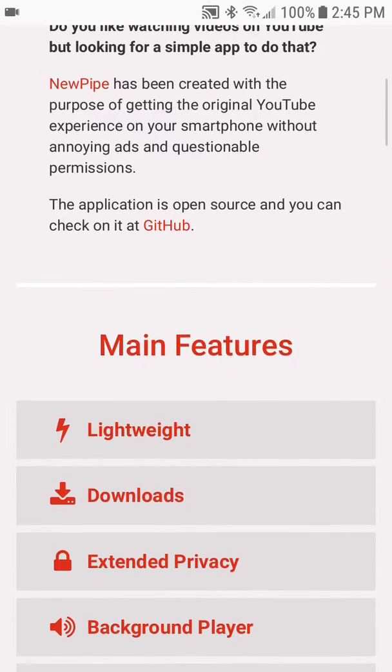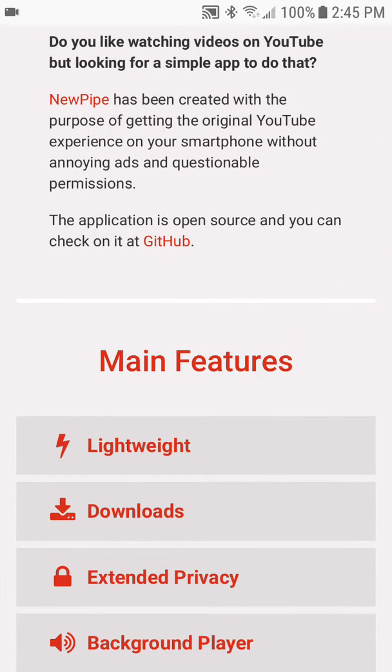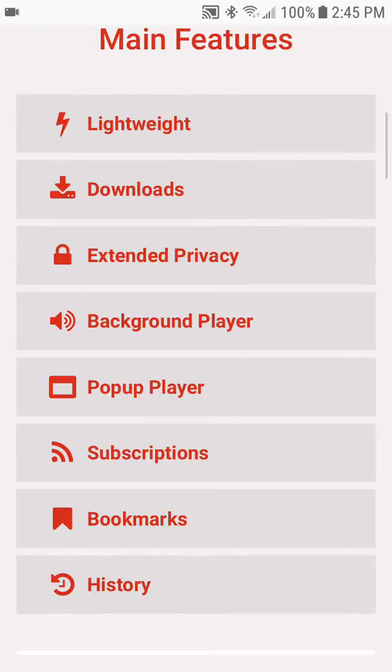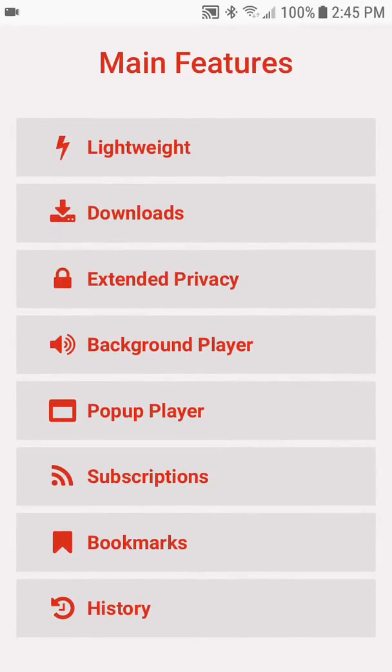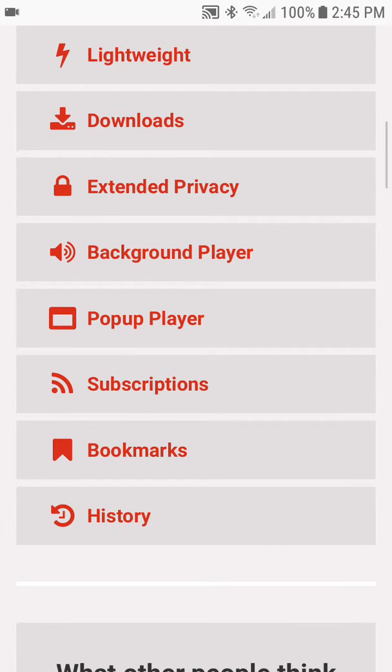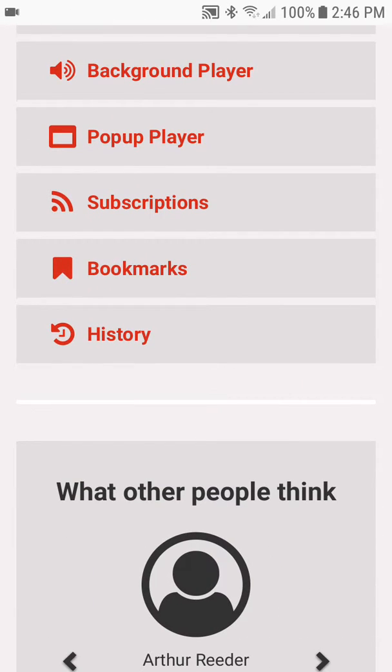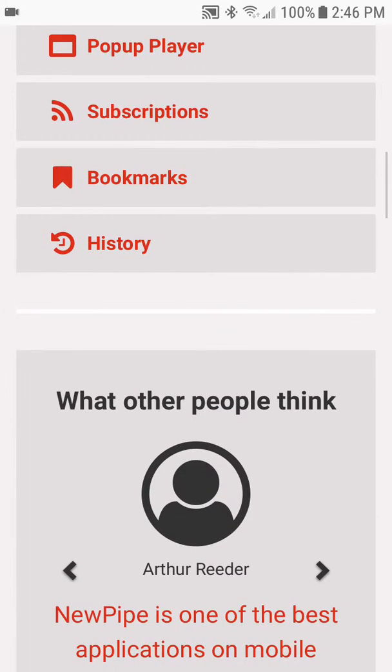The application is open source and you can check it out at GitHub. So you can just tap on that link and it'll take you there. Main features: it's lightweight, downloads, extended privacy. It has a background player, pop-up player. You can import and export subscriptions from YouTube. You can put bookmarks and history.